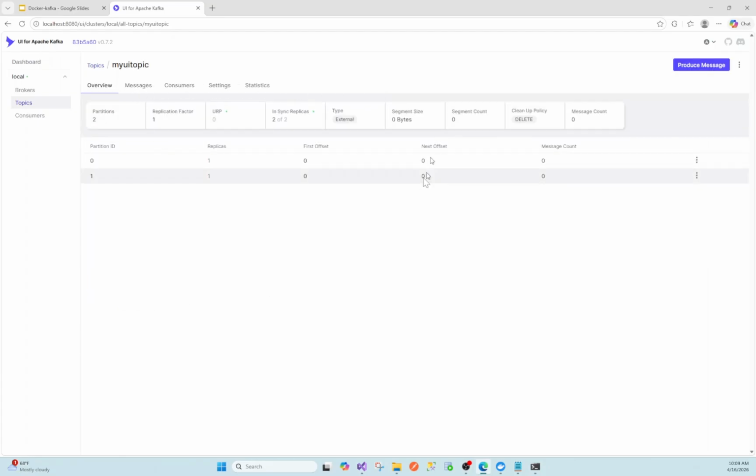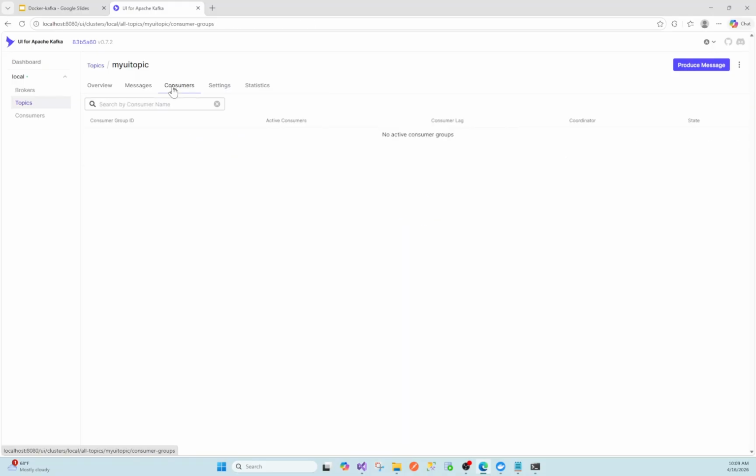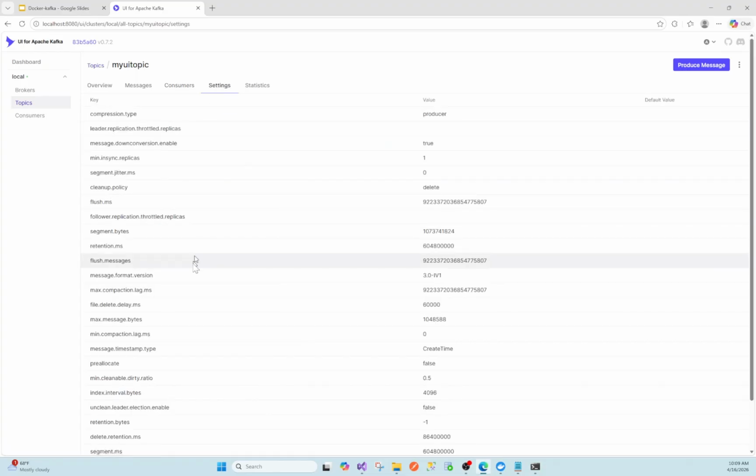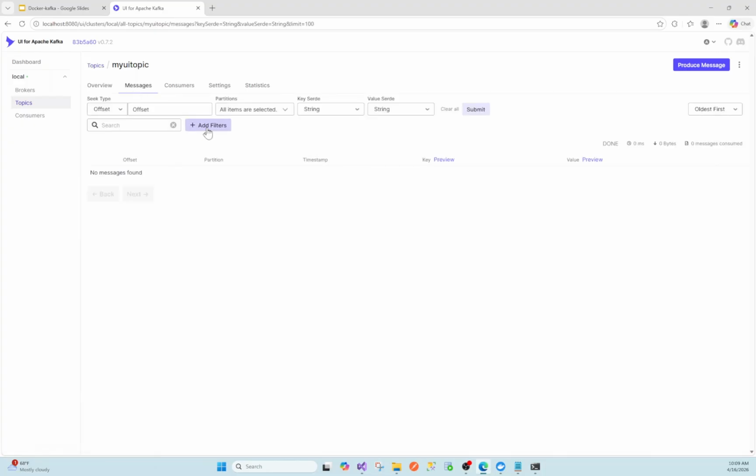So here again, this is really powerful and I like the tool. So it has consumers. You can create the consumers here. We will see that later. And these are the settings of your topic. And you can analyze your statistics. So simply you can add filters here, and you can create messages here.